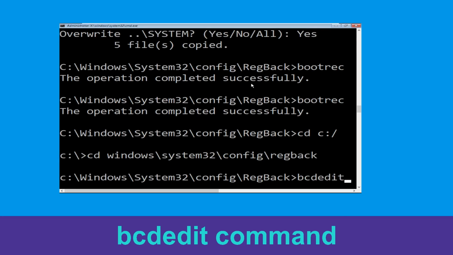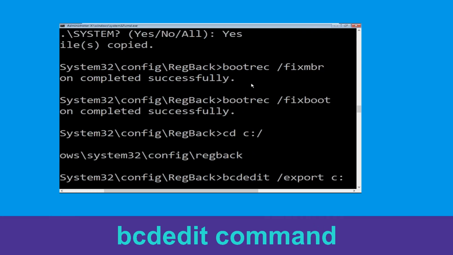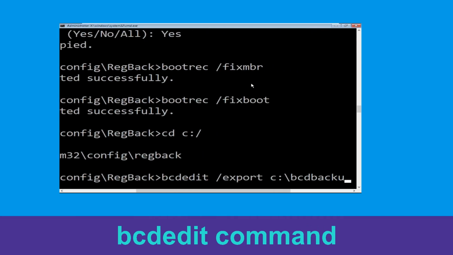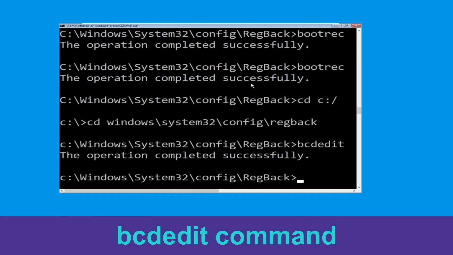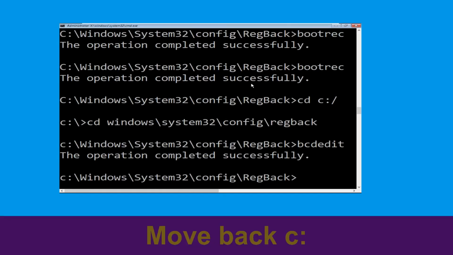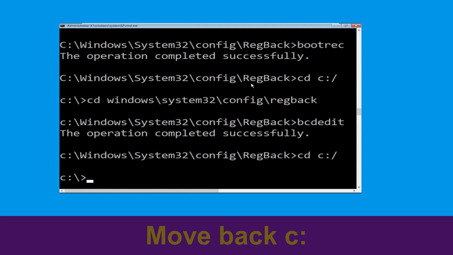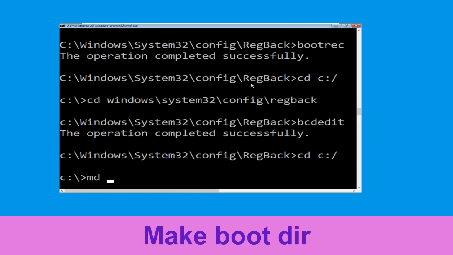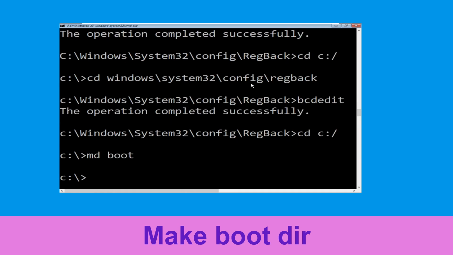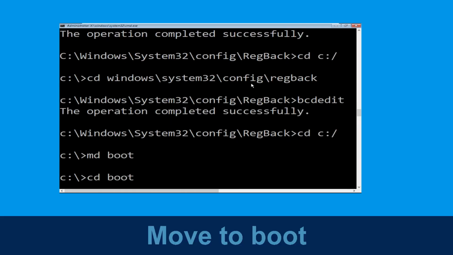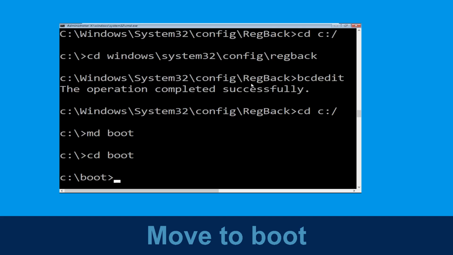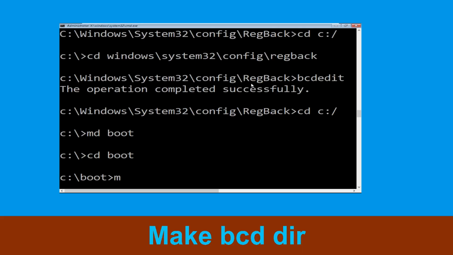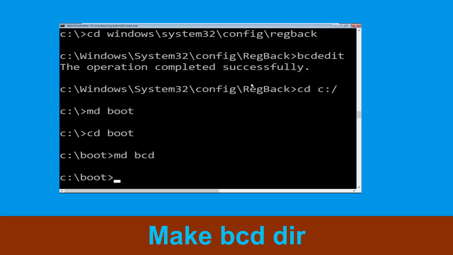Now type this command bcdedit space /export space c:/bcdbackup, then hit enter. Now execute this command. Type cd space c:/ and hit enter. Now type this md space boot and hit enter. Now type cd space boot and simply hit enter. Now type md space bcd and simply hit enter.